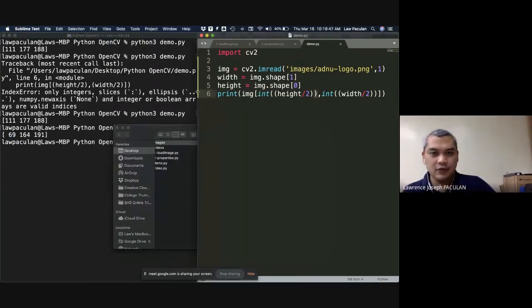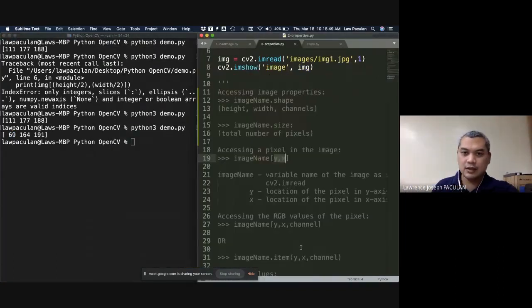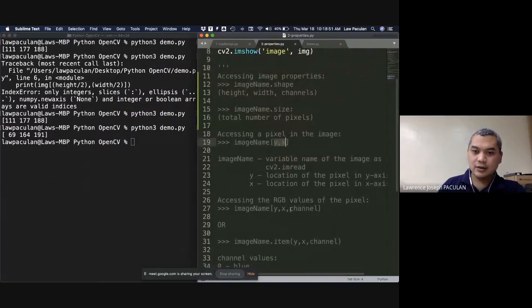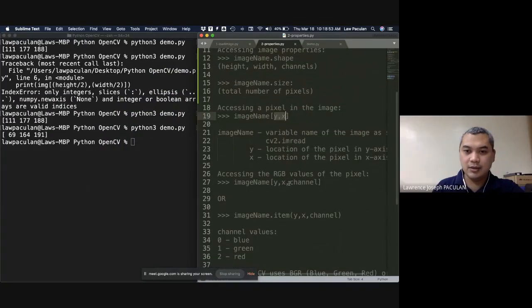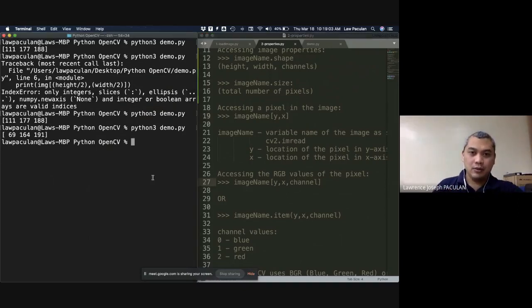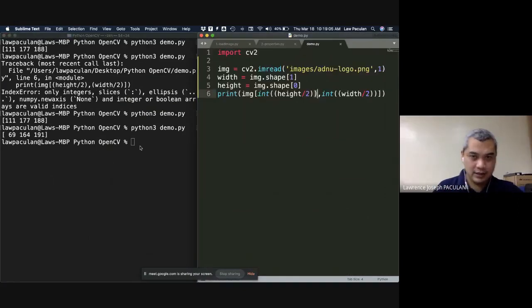Okay, so that's how we access the RGB, the pixel. We can also access a particular pixel, a particular channel. So what we are doing now is to access everything, right?